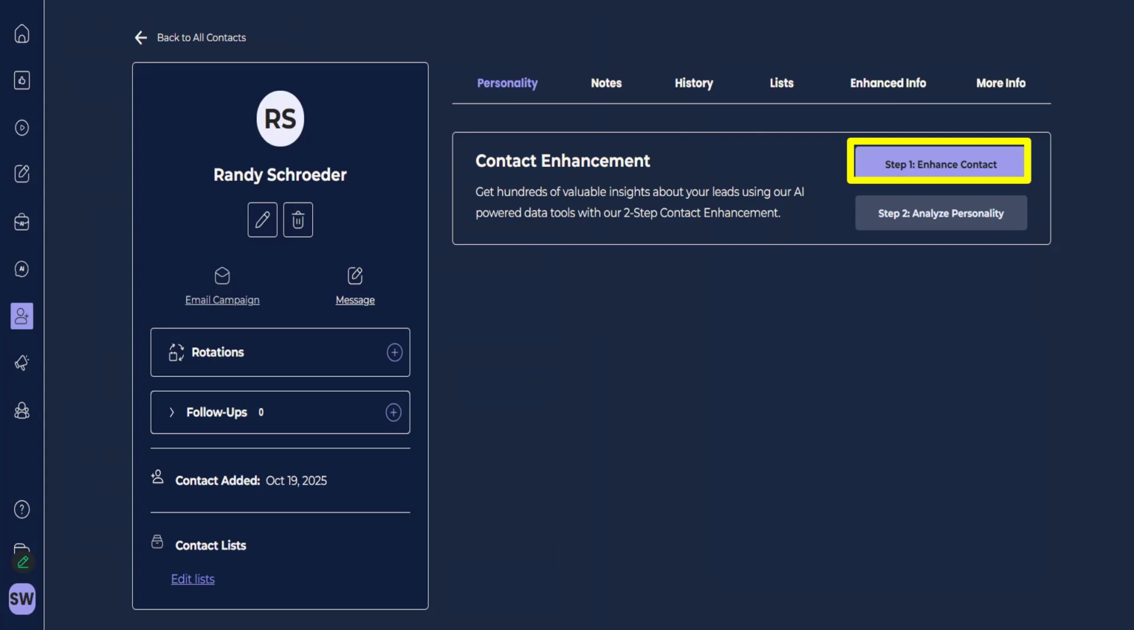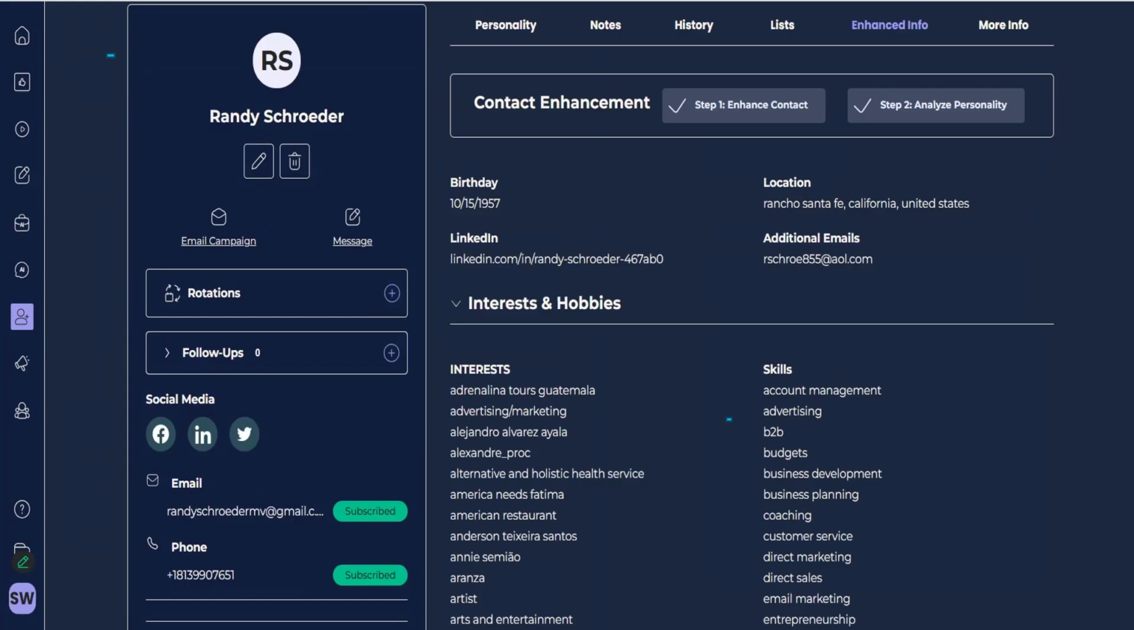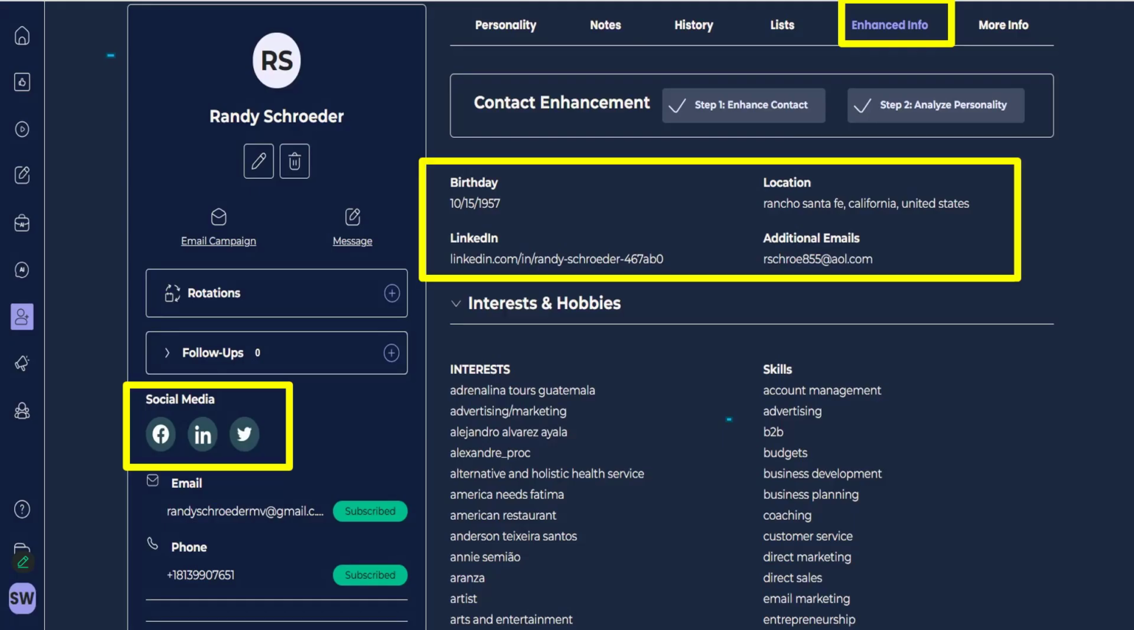Now, here's where it really gets interesting. We're going to enhance our candidates' info and analyze their personality through the power of artificial intelligence. Let's start by enhancing the candidate's info. You'll notice that I entered Randy's Facebook and LinkedIn links, but I didn't even know that he had a Twitter account, yet Lev.ai found it and added it for me.